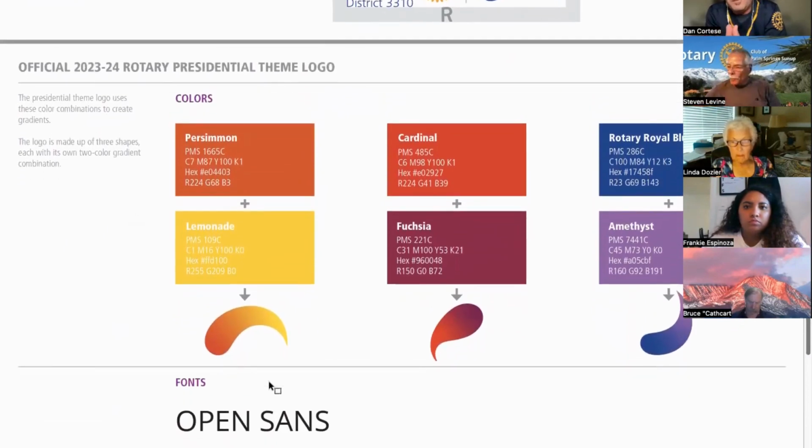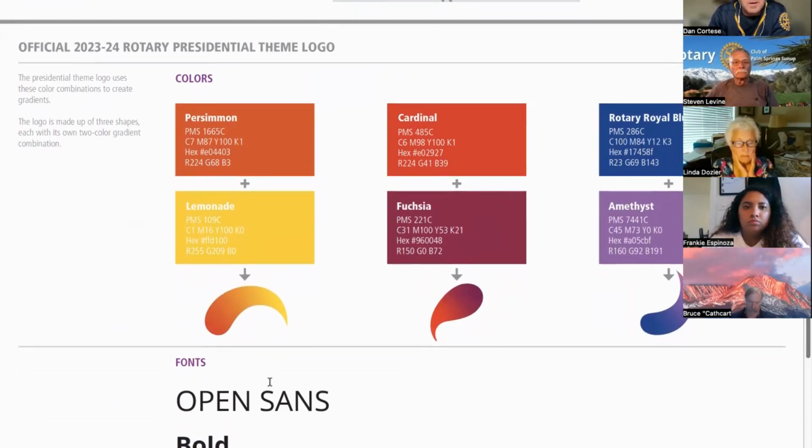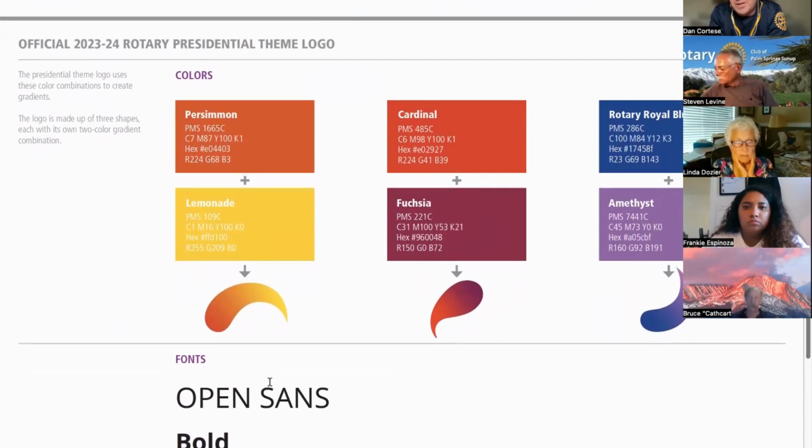So another important thing to know is the color codes. If you choose to use them, in the Rotary presidential theme guidelines, obviously they give you the color codes. Are you guys familiar on how to use color codes?